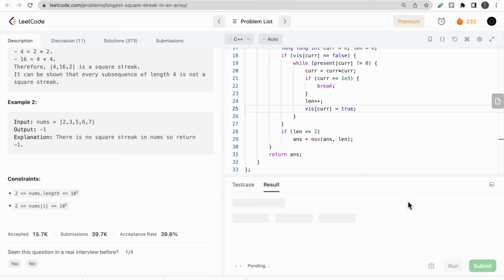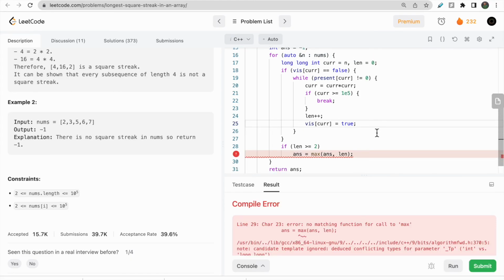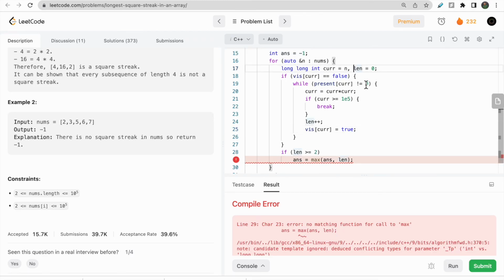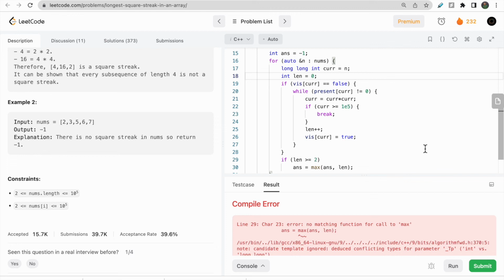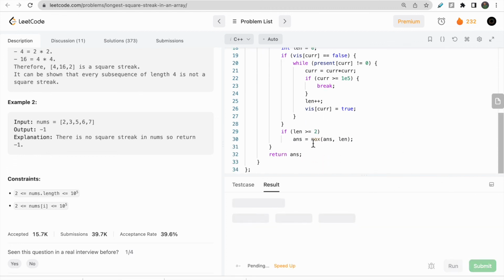Let me try to submit this again. What is the error? Maximum answer length. Okay, so here it would be integer of length, because the answer is an integer variable, so both have to be of the same data type, only then we can use this max function.